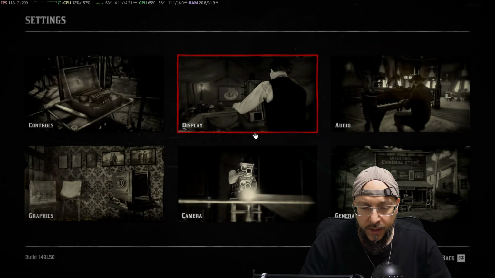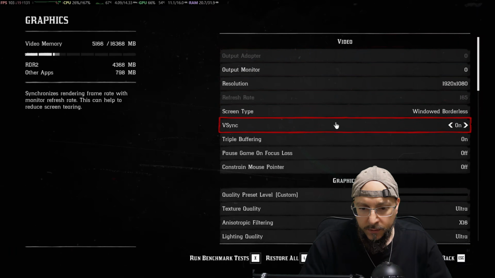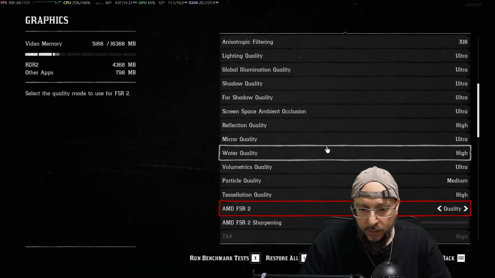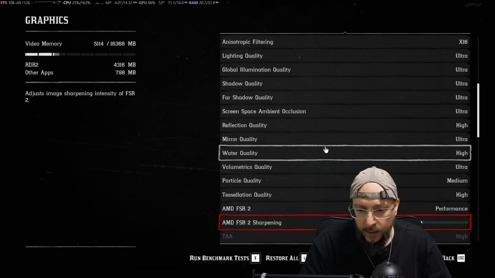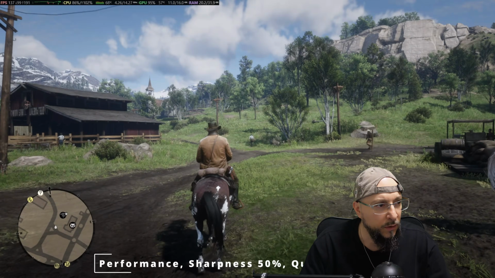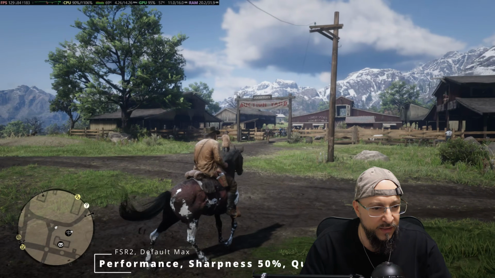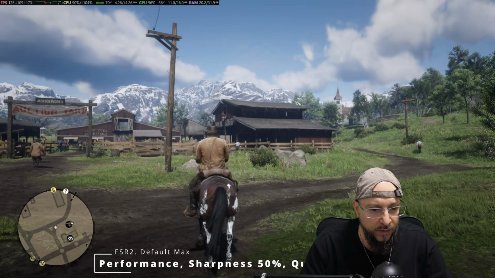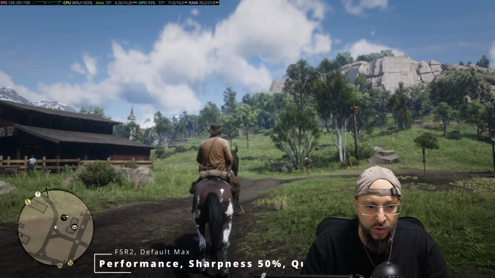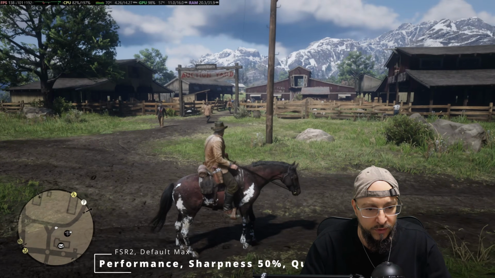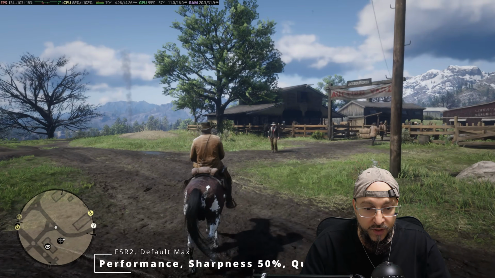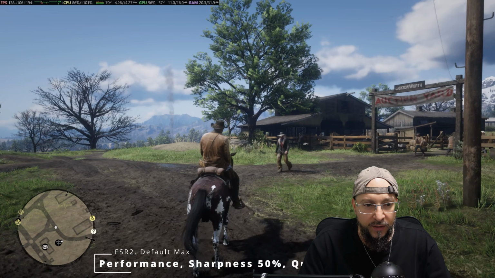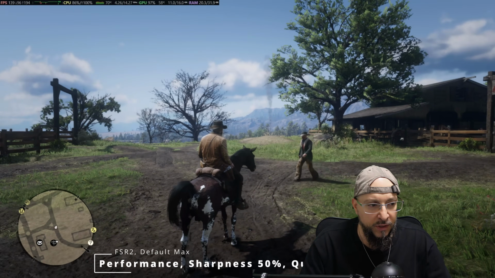We're gonna go into settings, graphics, scroll down, and we're gonna go directly to the performance, and we're gonna bump it up to, let's say, 50%. We're getting 137 FPS. I mean, we do get the halo around the character, but overall it doesn't look too bad. We've had a lot worse experiences with FSR2 especially, but yeah, everything looks a lot more smeary right now.